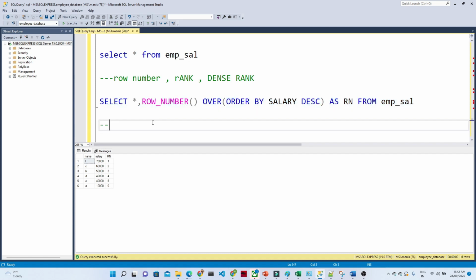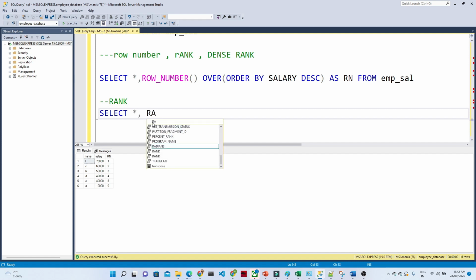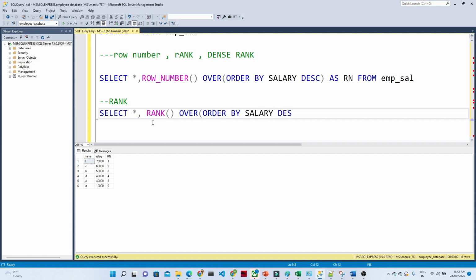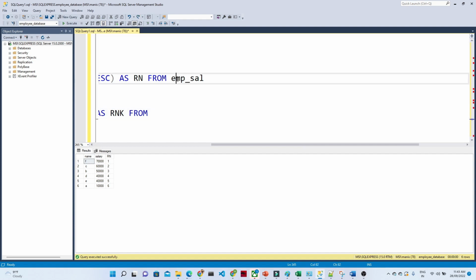Now let us try to understand how rank will behave. You have to write the same query: select star, after that rank, then over, order by salary descending. We will give the name rnk, you can give any name, from this particular emp salary table.